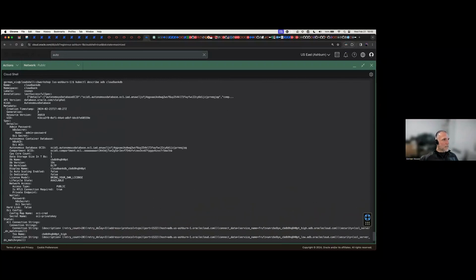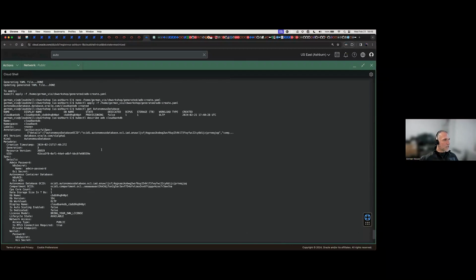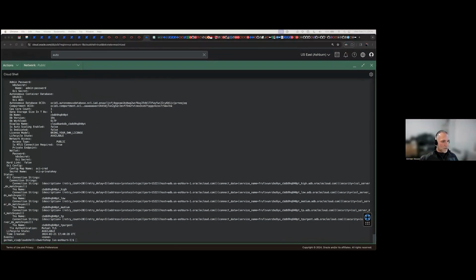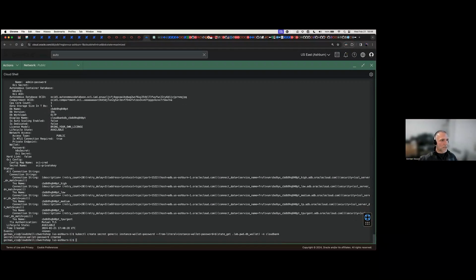All right, so the command, just if you didn't have a chance to catch it, was kubectl describe ADB and the name of the database, CloudBankDB, right? So let's keep going. Now what we're going to do is pass a password for the wallet creation. We are also going to create a secret, and we are going to define what the password will be for the database, okay? But this is not the admin password. This is the connection password, okay? All right, so that's created.